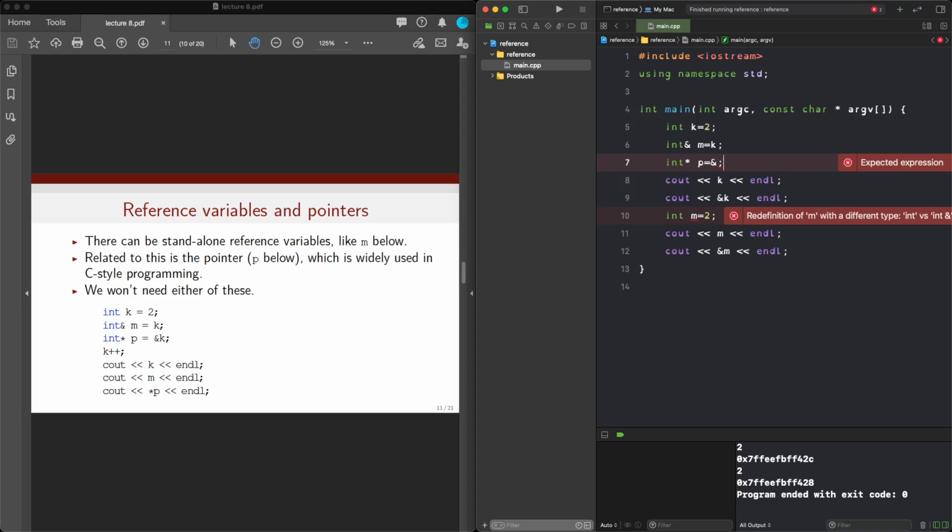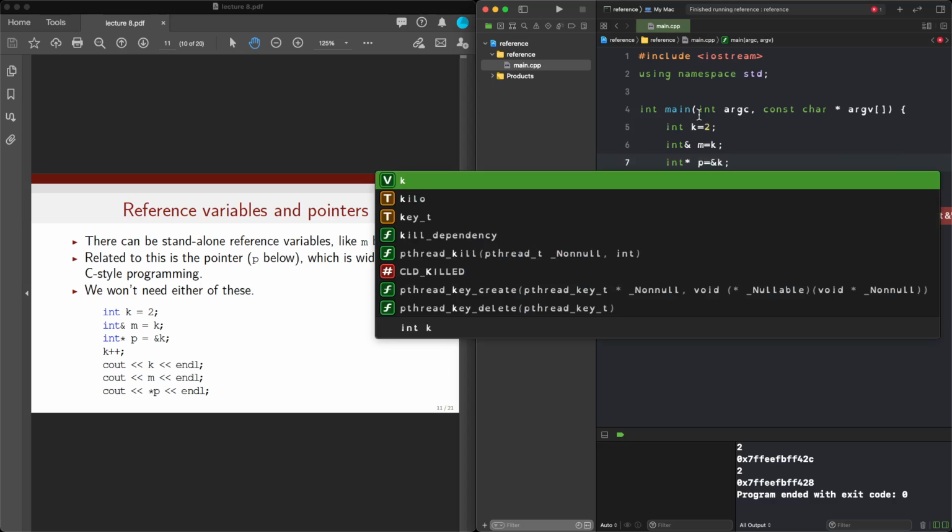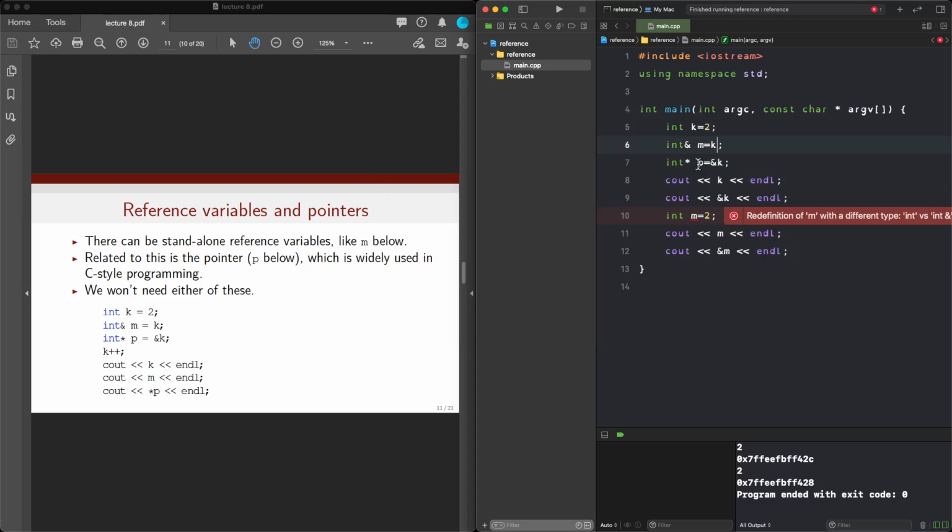So this is widely used in C-style programming, but we are not going to make much use of it in this course. I'm just mentioning this in passing, and we may explain it in more detail later, but we're not going to use it. But we are going to use references, so we are going to use mainly passing by reference.